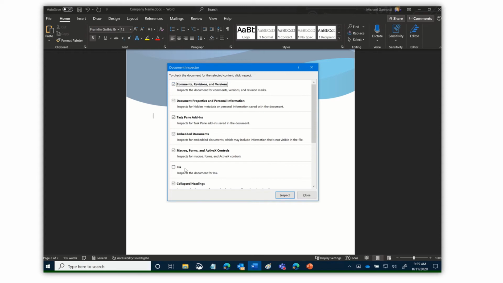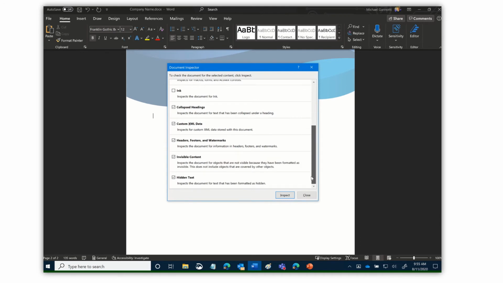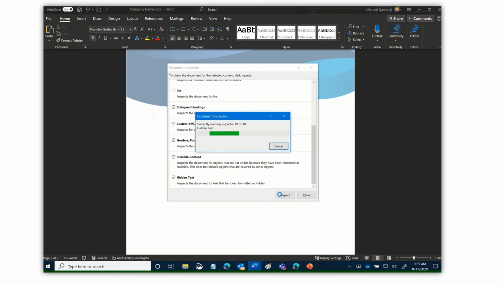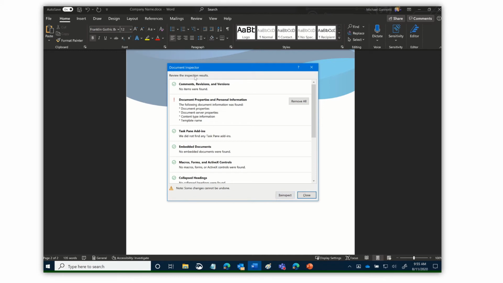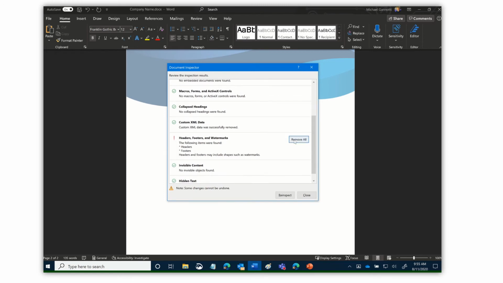And I can select every and anything, including, look at ink, which I was just using, but I can look for comments, revisions, versions. I can look at properties, personal information, task pane add-ins, embedded documents, macros, ActiveX controls, ink, collapsed headings, custom XML data, headers, footers, watermarks, invisible content, hidden text. And I simply select Inspect. It's going to find certain content that I could go back manually if I wanted, or I could just say, you know what? Remove, remove, remove.